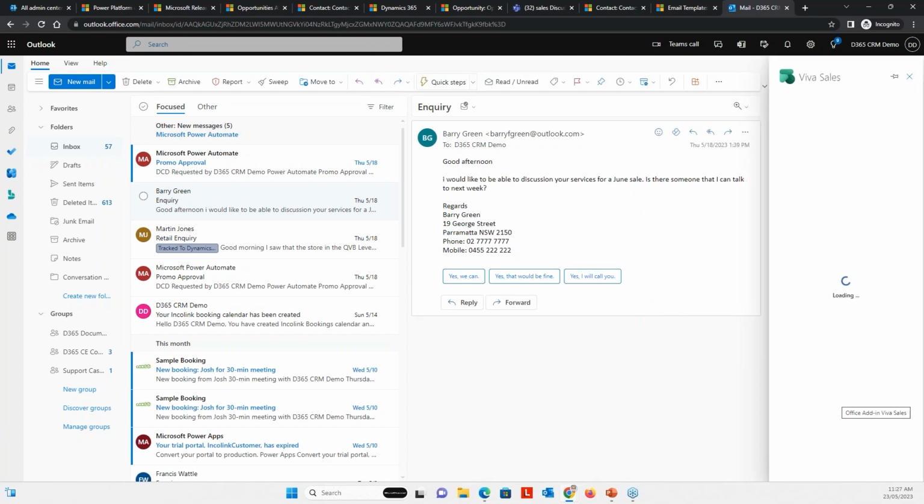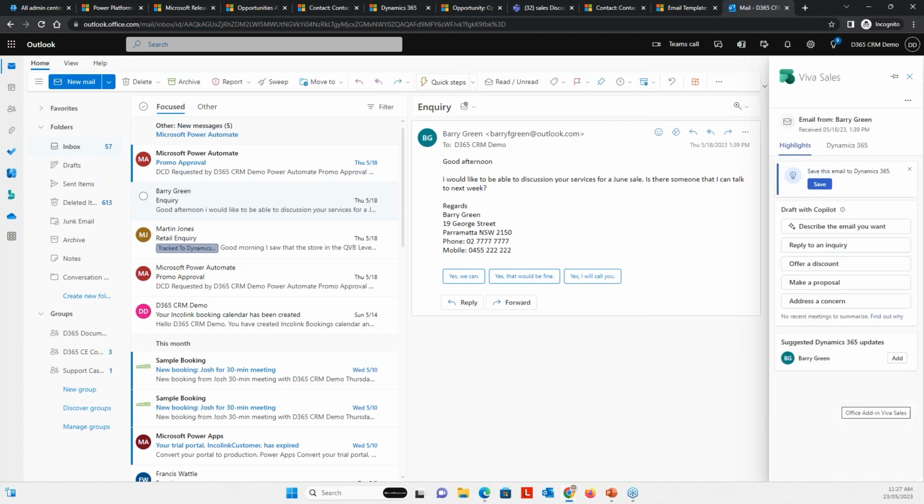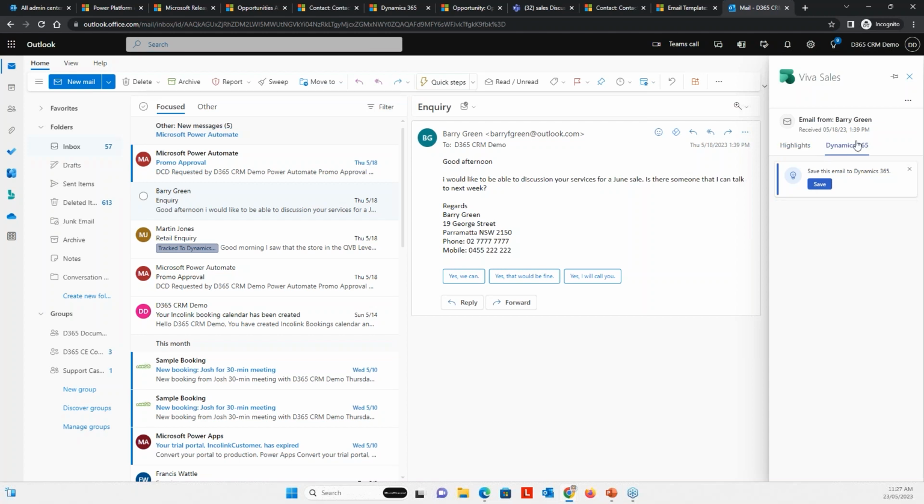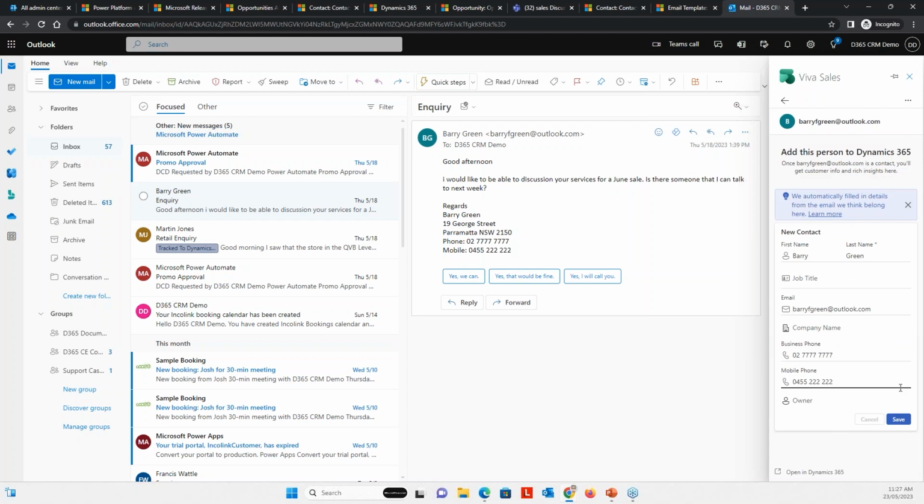Now, as we said, Viva Sales in this sense actually sits in two areas: that artificial intelligence and being able to do some co-pilot components, as well as the Dynamics side of things. And you can see that in here. We'll talk about the highlights section in this in a moment. But the first thing I want to look at is the Dynamics. So I can see that this email is not saved in Dynamics, and Barry Green is not in Dynamics 365 just yet. And we want to be able to add him.